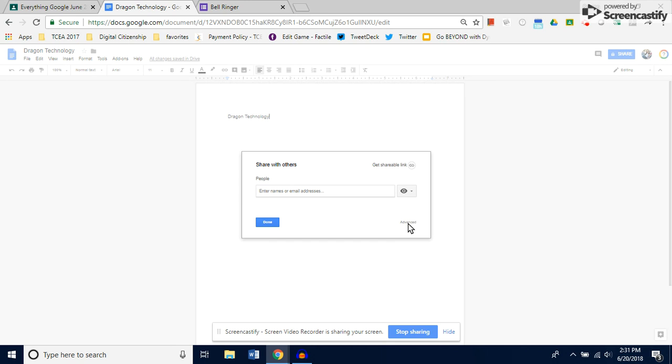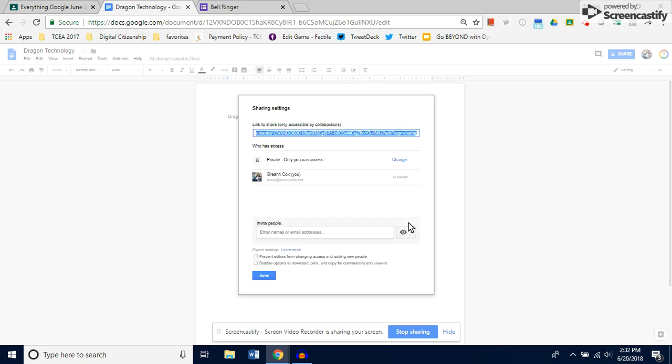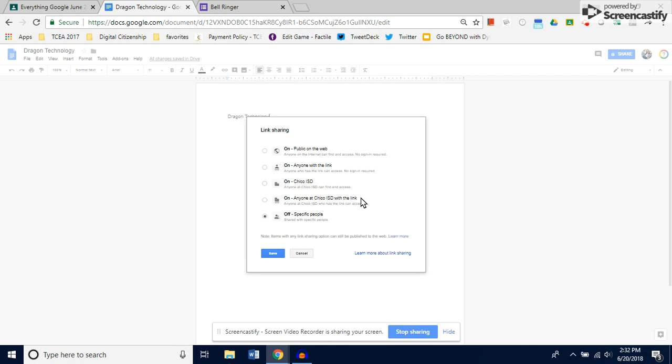Now, if you are wanting to get a shareable link, or you're wanting to share it with someone outside of our district, you need to click the Advanced tool at the bottom. In the Advanced tool, you have right now, because I've shared it with nobody, it says Private, only you can access. You want to click Change right here.